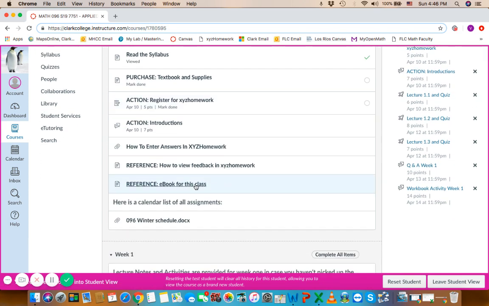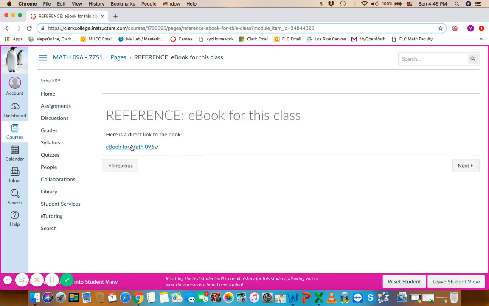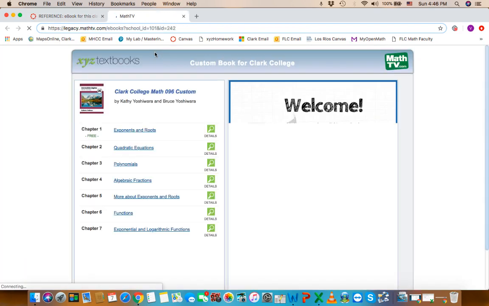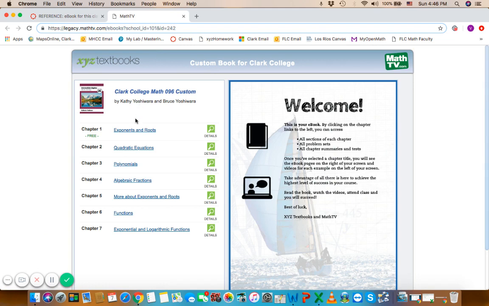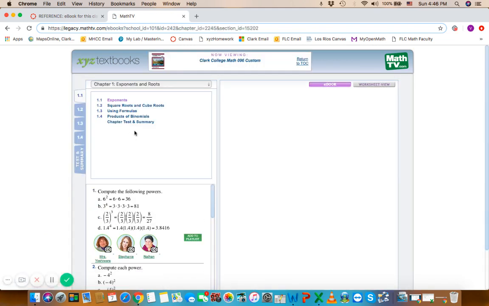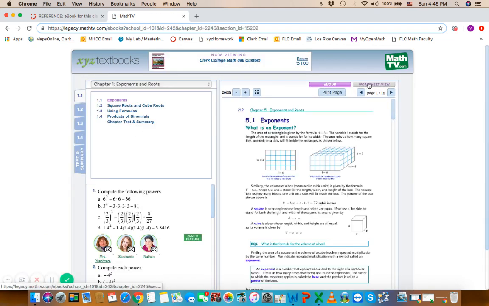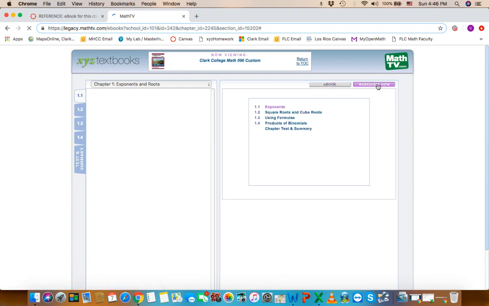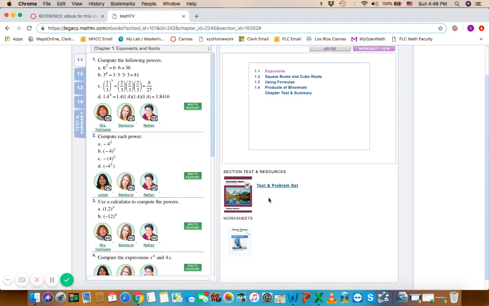There's also an ebook for this class. You can use that ebook also to access the workbook activities. So I'll show you that. If you go to ebook, here are the pages. So I'll just go to section 1. And then when you go to the upper right hand corner, when you select your section, go to worksheet view. It says 1.1, but in your worksheet it's actually going to be 5.1, I believe.